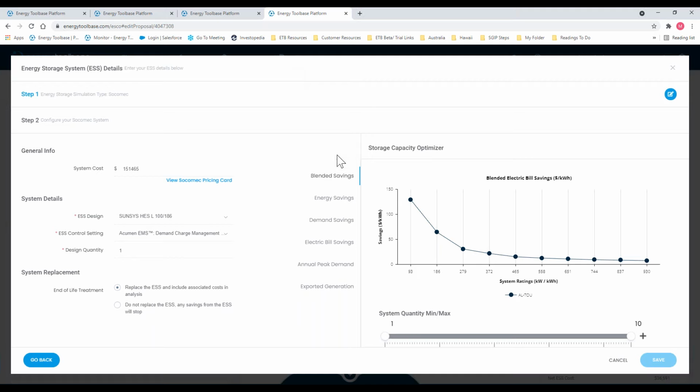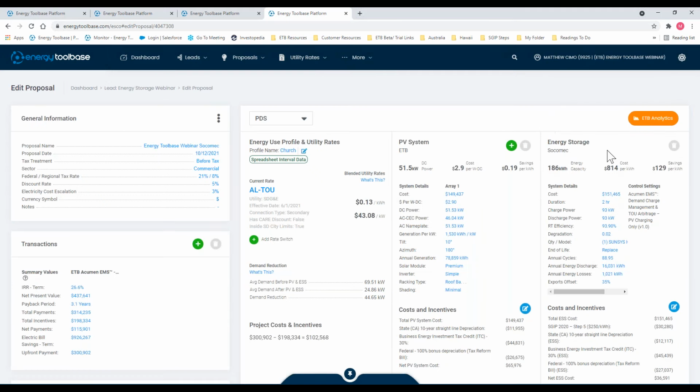Once that's good to go, we're going to hit save, and then you're going to see your readout of the project economics for the battery. So we have our capacity.